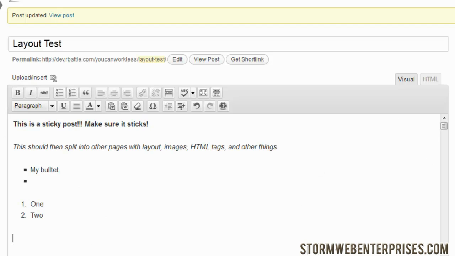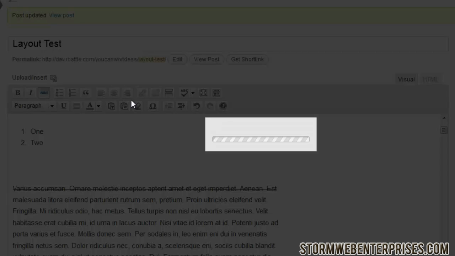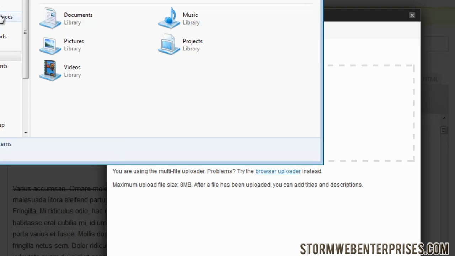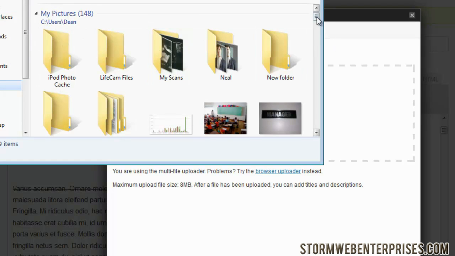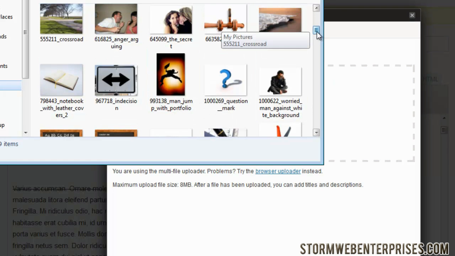So say, what if we wanted to add an image, right? Let's add an image because that might be a little intimidating at first. You're going to see up here it says upload insert. It has a little camera and music. All you're going to do is click that. You can either get it from your computer, and you can drop files there if you want to. Let's get something from my library. Let's get this guy jumping right here. Actually, no. Let's do.